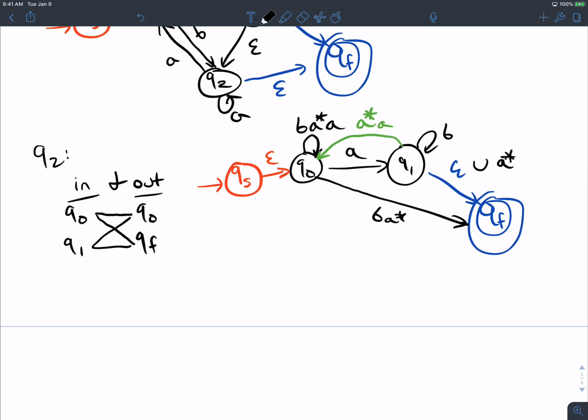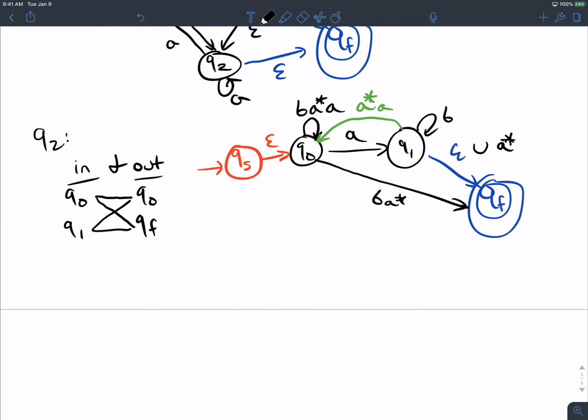So are we done with the whole method? No. What things do we have to do? Remove Q0 and Q1. Remove either one. Does it matter? No. Okay. So which one do you want to remove? Q1. Okay, let's do Q1.